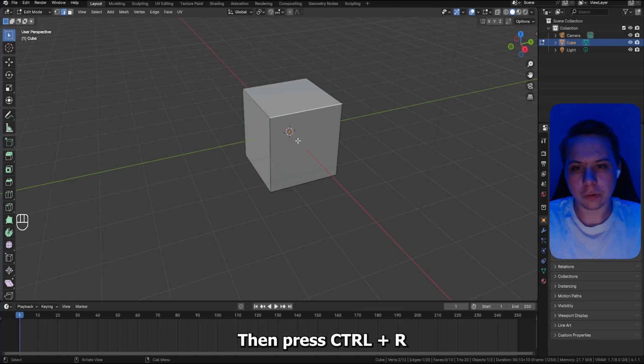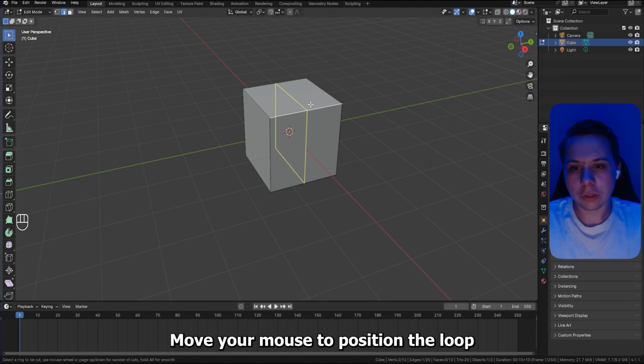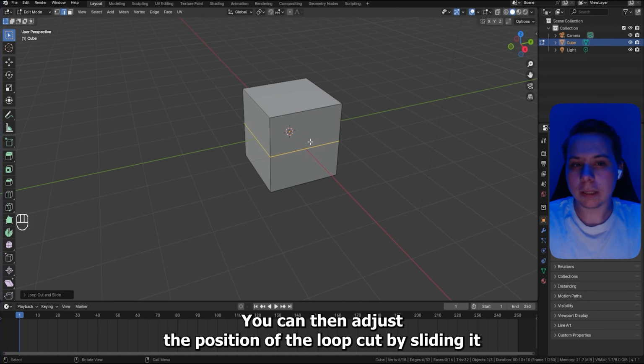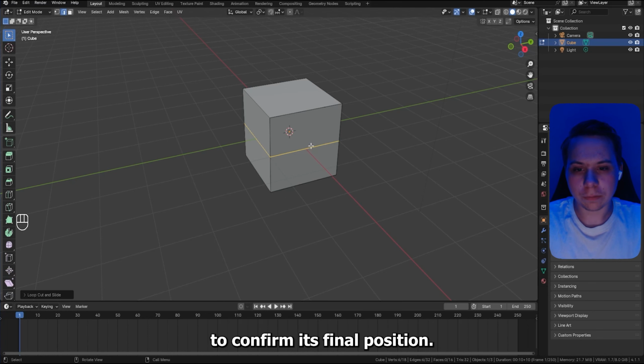Then press Ctrl R. You'll see a yellow line appear across the selected loop. Move your mouse to position the loop cut and left click to confirm its placement. You can then adjust the position of the loop cut by sliding it along the edge loop, and left click again to confirm its final position.